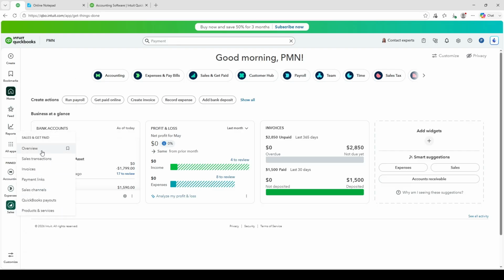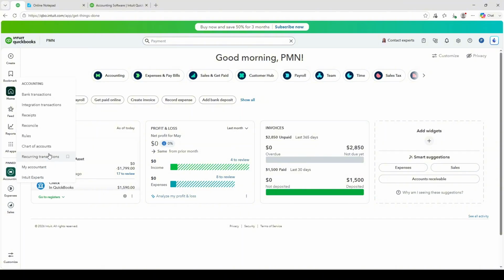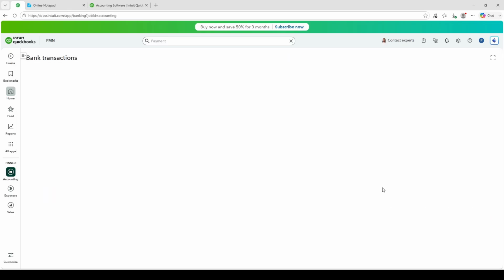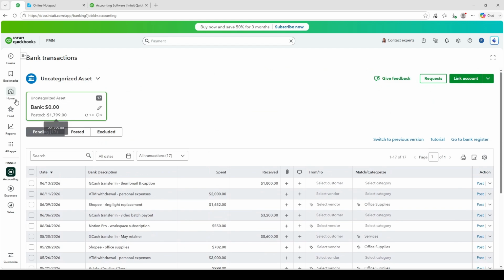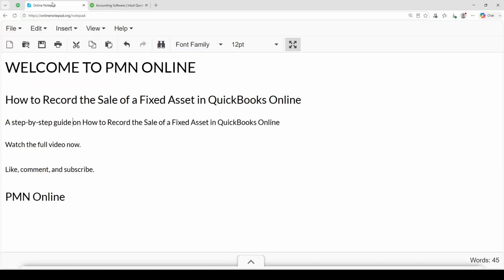When you know how to properly record the sale of a fixed asset in QuickBooks Online, it not only maintains the integrity of your financial data, but also gives you a clearer picture of your business's financial health. So today, let's tackle this task together and make sure everything is recorded just right.